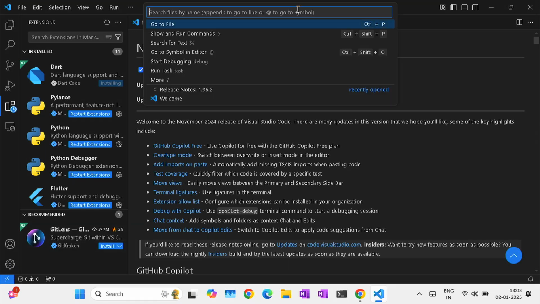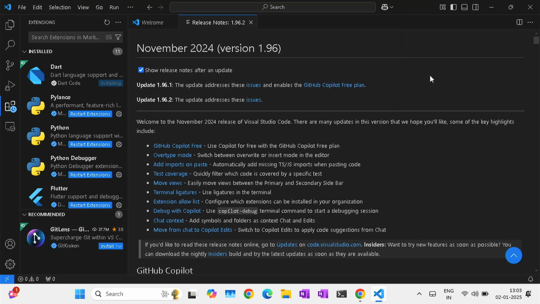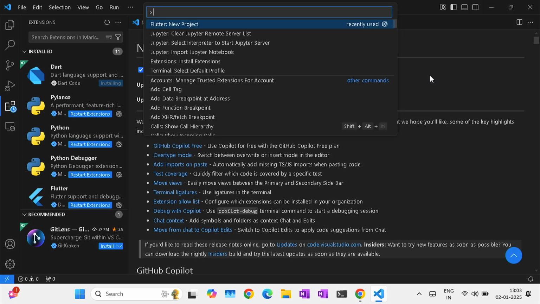This is the search panel which you can access by just clicking it over here, and you can press Ctrl Shift and P to access the command palette over here.